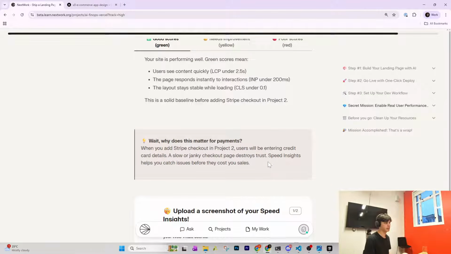Why does this matter for payments? When you add Stripe checkout in Project 2, users will be entering credit card details. Obviously, it's a test, so they won't actually be entering real ones. A slow, janky checkout page destroys trust. Speed insights help you catch issues before they cost you sales.